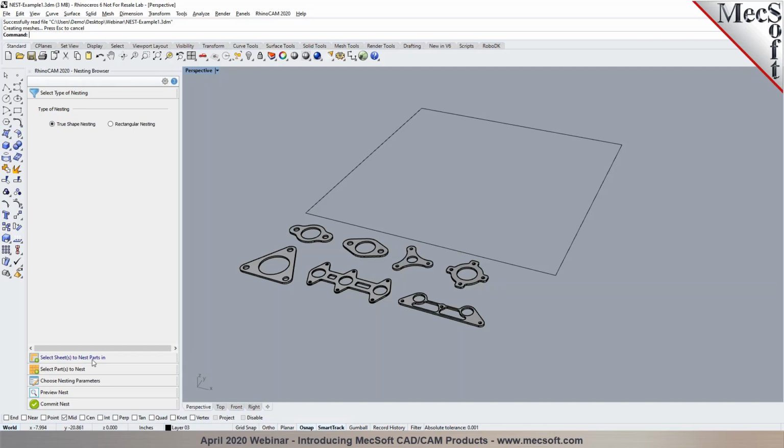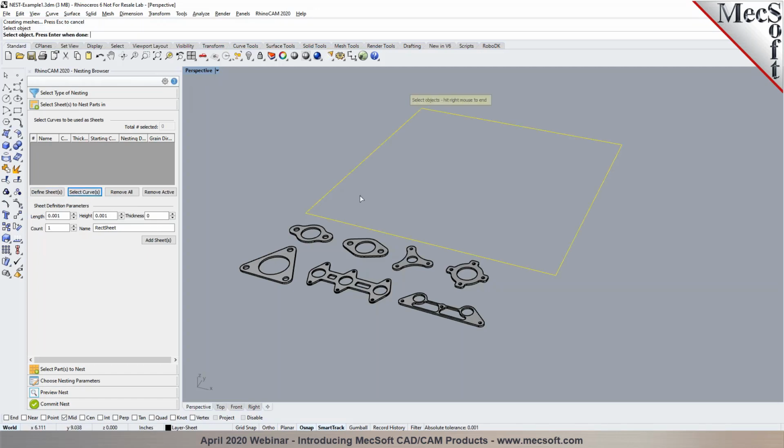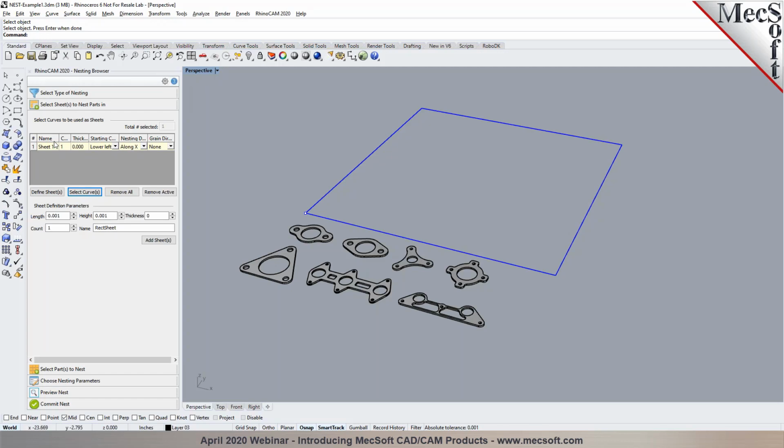The next step is to click the nesting, select parts, select sheets to nest, and you can either define your sheet by entering in the sheet length, width, and the thickness, or you can use select curves. If you already had a sheet drawn in your CAD system here, you can just pick that as your sheet, specify the sheet thickness, and you can also set the grain direction and the nesting direction for it.